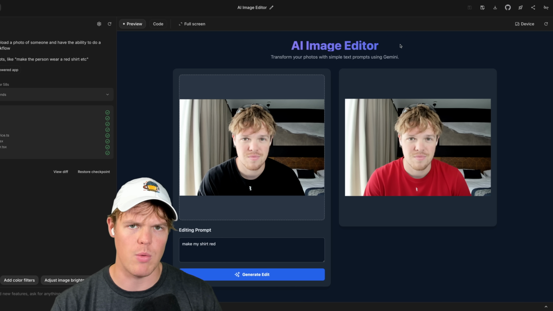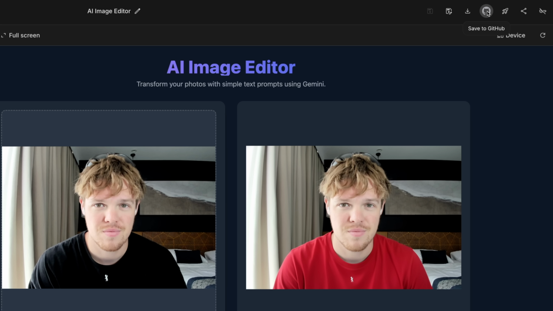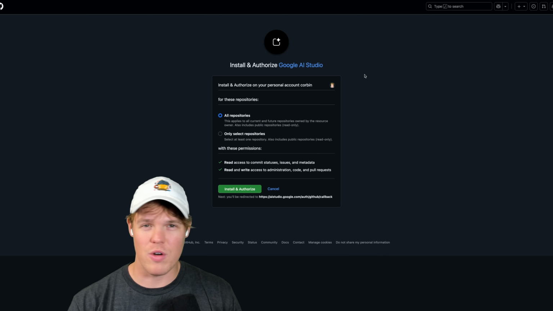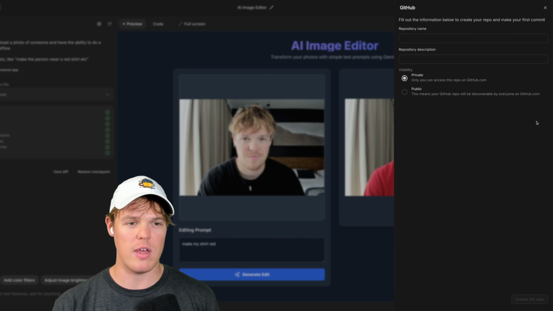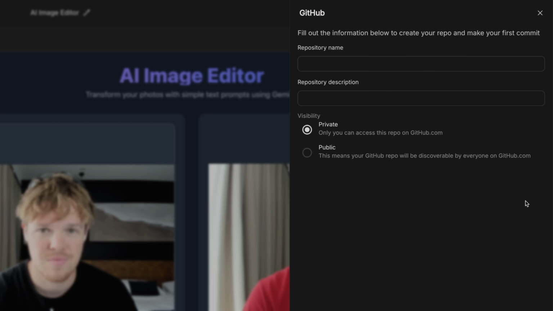We love it. How do we add this to our Git repo? Save to GitHub. We're going to sign in. You already know the workflow here, y'all. This is when they want access to all of it. So I'll go in and say all repositories for now. And what's actually pretty cool here is look at that. We can actually create the repository within Google AI Studio.